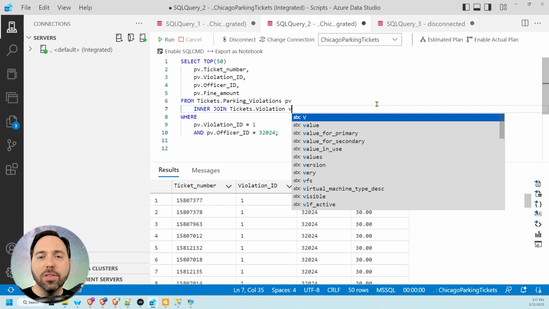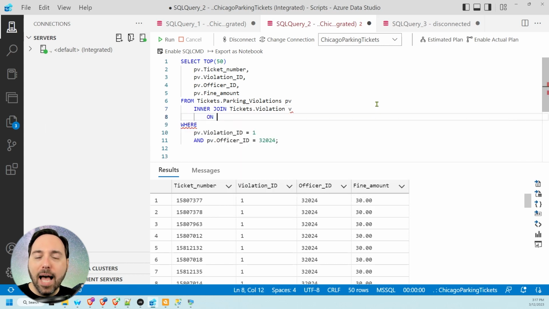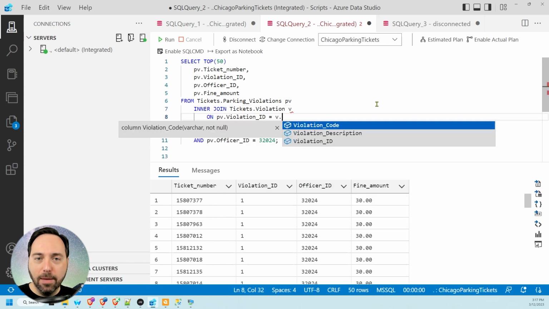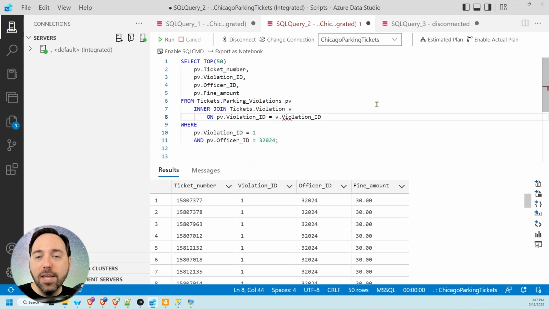I need to do more than simply say we want an inner join. I also need to provide the join criteria. In this case, I want to join on violation ID. So I'll take the left-hand side's violation ID and match it to the right-hand side's violation ID. Running this query, I get back exactly the same results as the first time around.